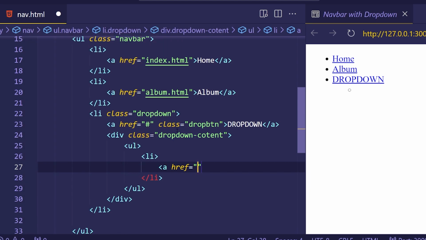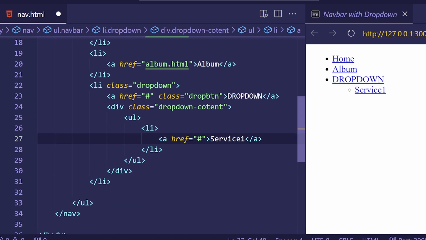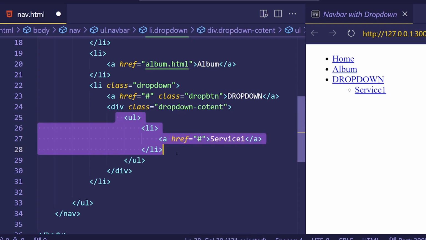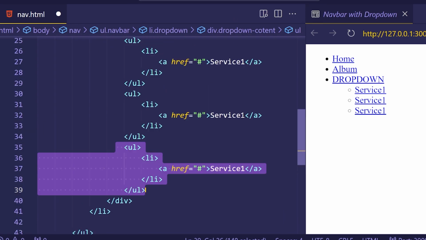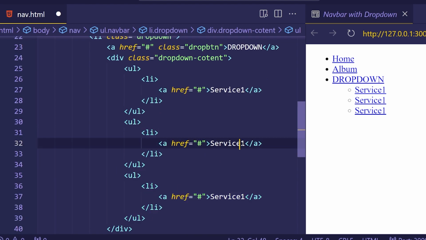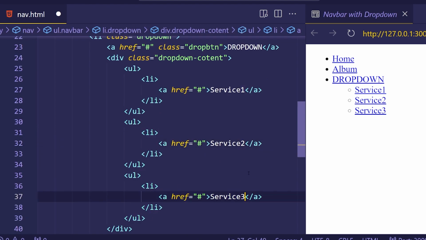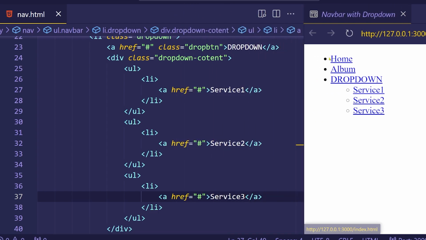So href, this will be service 1, for example. I'm going to add a hashtag here because I don't want it to go anywhere. So I'm going to say service 1. So you see it says service 1, and I'm going to copy this ul. Let me copy this ul and paste it 2 more times. It depends on how many times you want. So this will be service 2, and this will be service 3. Now we have a basic navigation bar. You see we have bullet points here, and we will hide them just in a second.